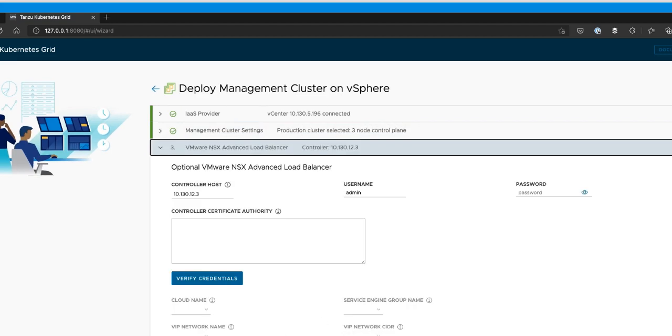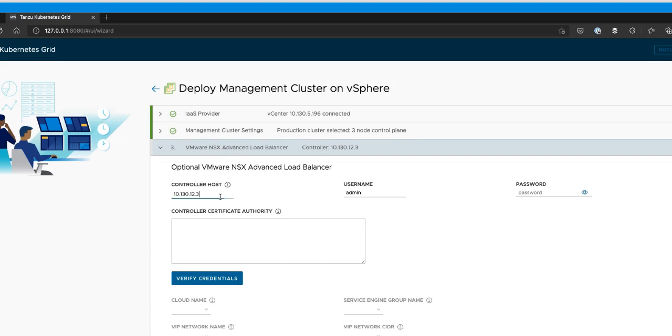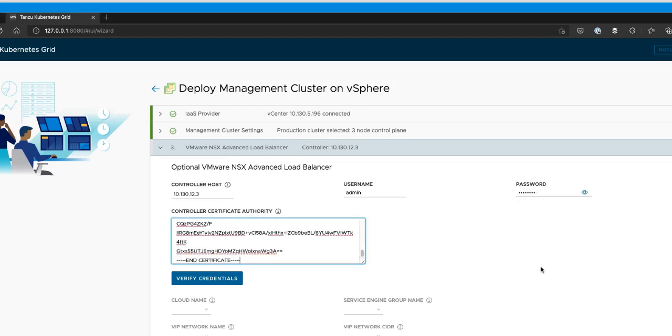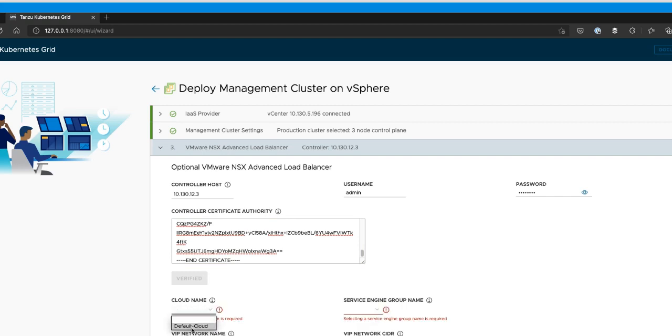On the next screen, which is optional, we connect our TKG cluster with the NSX Advanced Load Balancer. This is one of those tools that I had already created ahead of time, deploying the load balancer. This is the IP address for our controller for the load balancer, a username, a password, and a certificate. Hopefully all this stuff is accurate. If I hit verify credentials, it makes a connection to the NSX Advanced Load Balancer. And the rest of the stuff we can just pick from a drop-down.